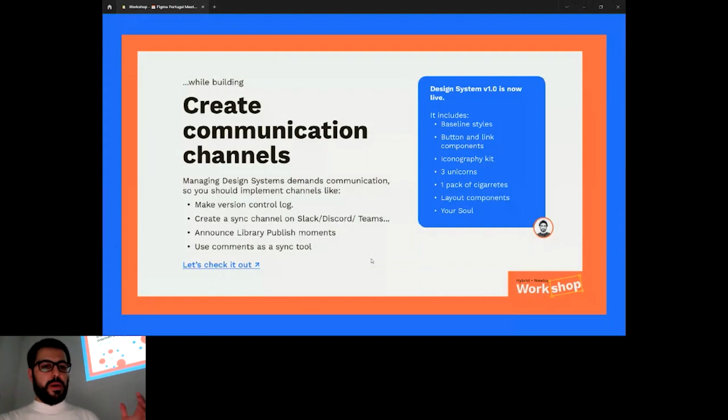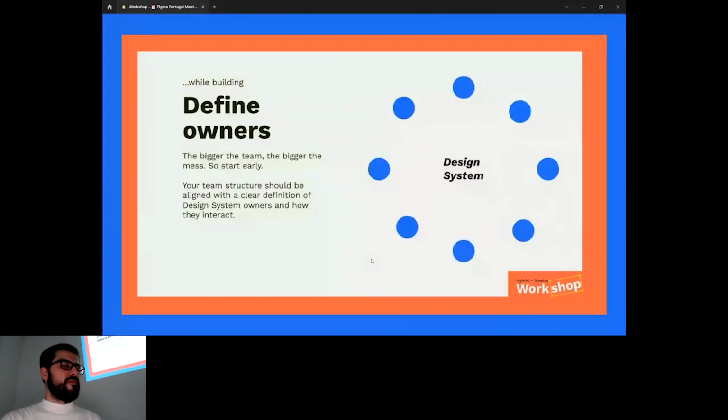You guys remember when we talked about the teams in charge, but the fact is, independent of these structures, we really need to start defining who owns what or who should be in charge of these types of processes. The bigger the team, the bigger the mess, and it's going to become really hard. We found that out not the hard way, because I had a geeky developer-designer guy who started doing it from the start, and he is a great owner of our design systems. But the fact is, team structure should be aligned with a clear definition of who the design system owners are and how they interact.